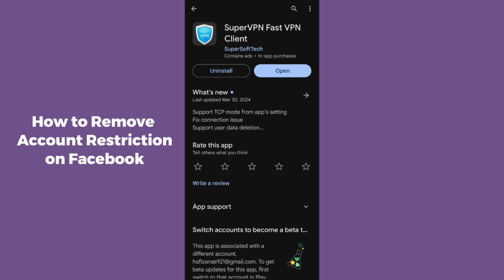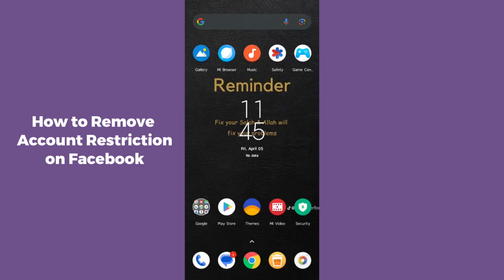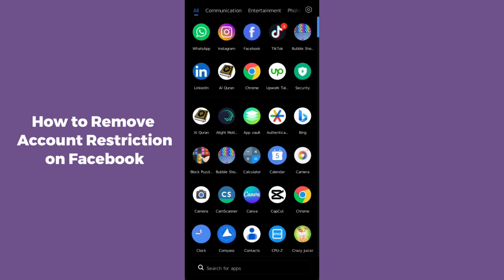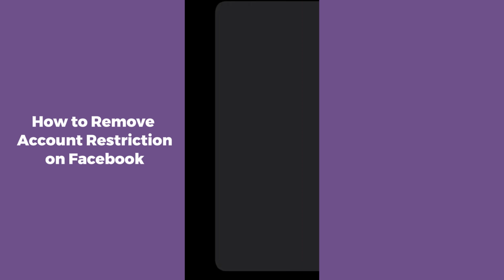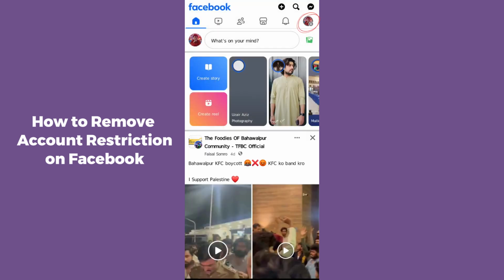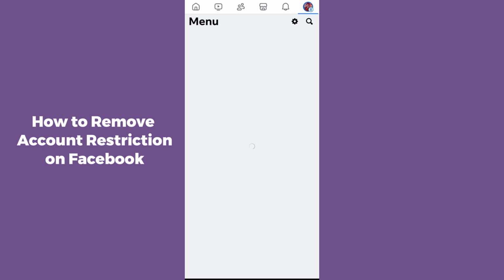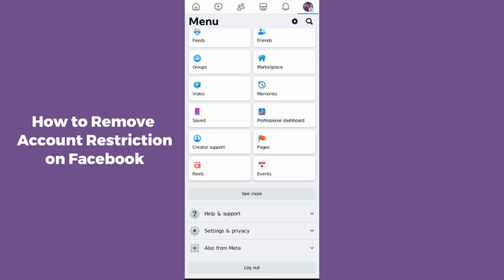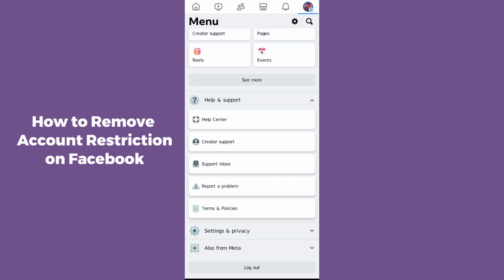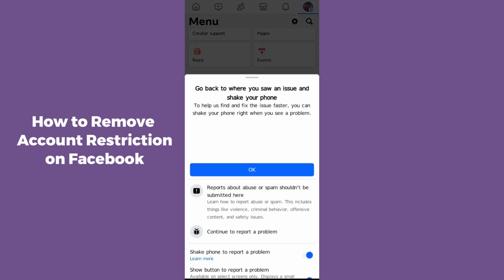If your issue is still not resolved, then the last solution is to open up Facebook, go to the top right corner to the three horizontal lines, and scroll down. After scrolling down, click on Help and Support in the drop down menu, and then click on Report a Problem.